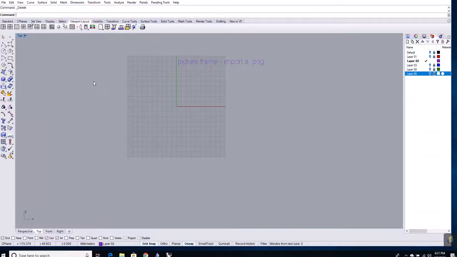Now, at this point, you may be thinking, hey, I can draw better in Illustrator. That's great because you can draw all your lines in Illustrator and import them into Rhino. The other thing you can do is draw in Illustrator, export a PNG or a JPEG, and import that into Rhino and use it to trace.